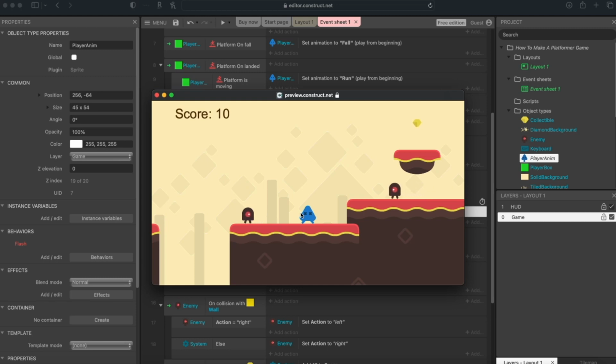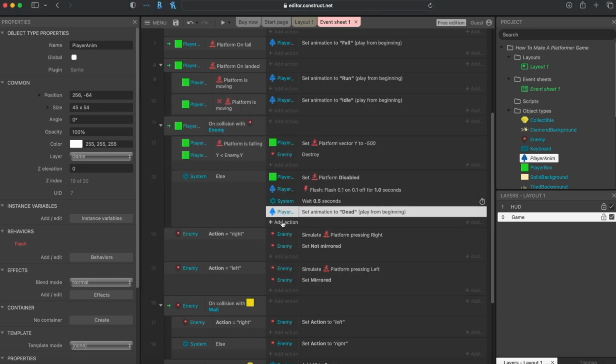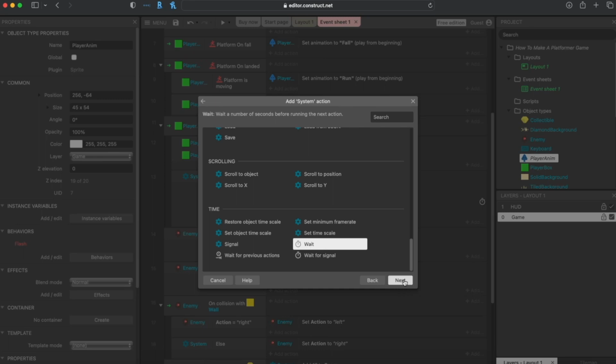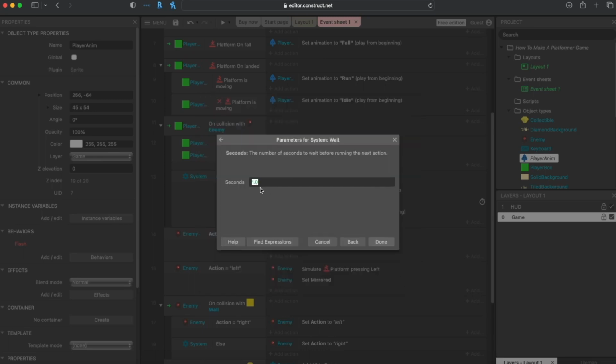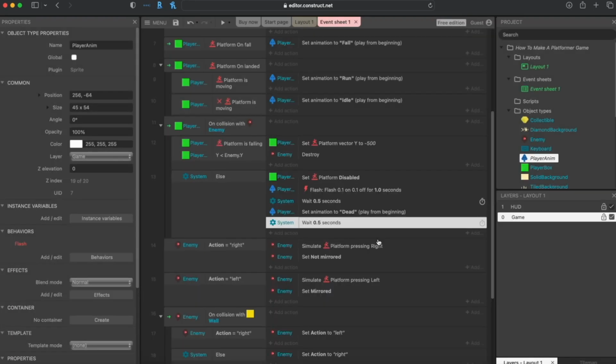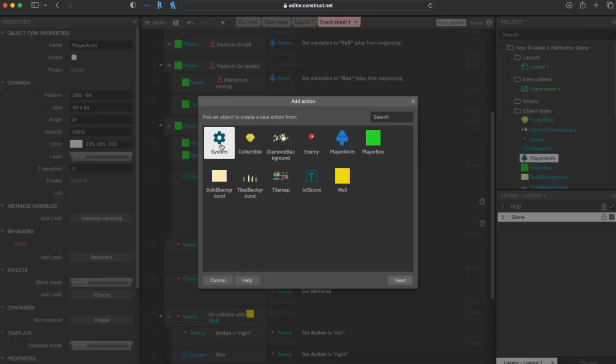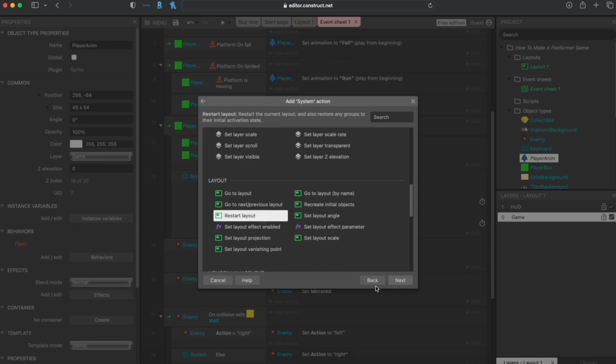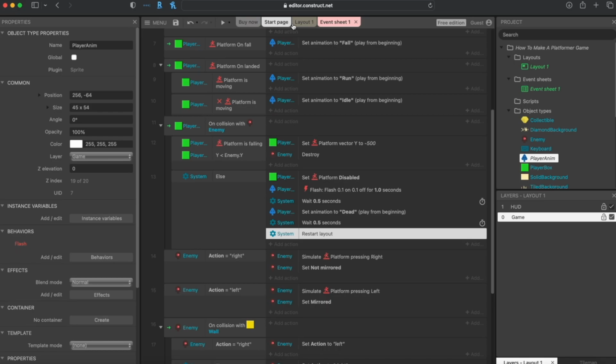Now, you can always tweak that to happen much quicker or not. But if that player does in fact become dead, let's go ahead and restart the layout. After it has that, I don't want it to restart right away. So again, I'm going to add a wait. So system, I'm going to go down to the wait at the very bottom. After the animation changes, I'm going to wait an additional half a second here. Then I'm going to add an action on the system, scroll down to the layout section, and restart the layout. And then next, we can take a look at this.